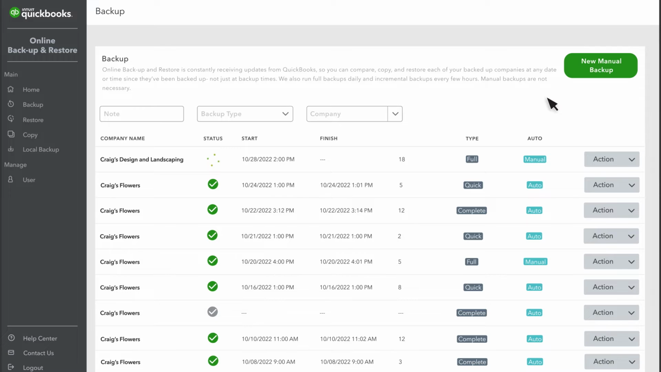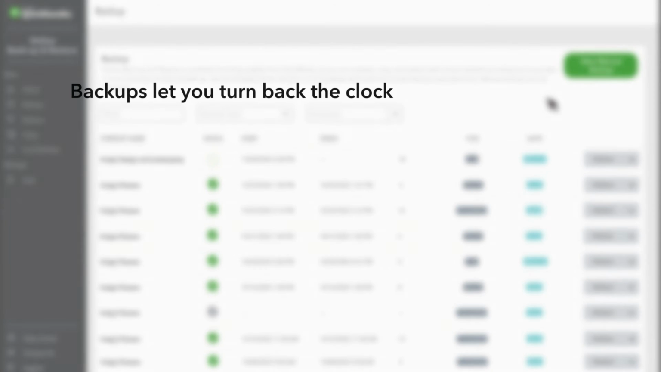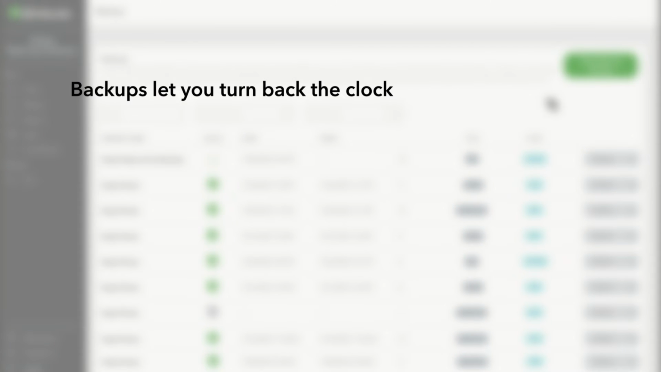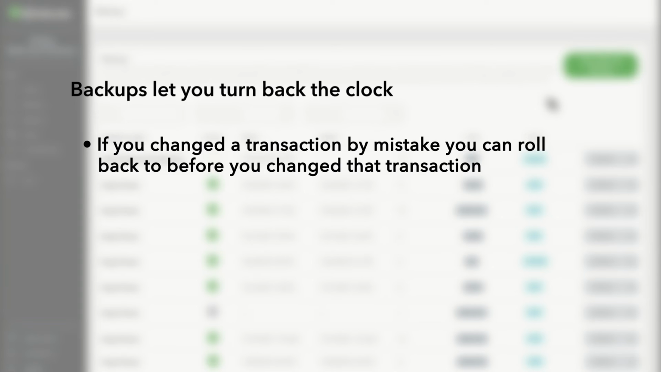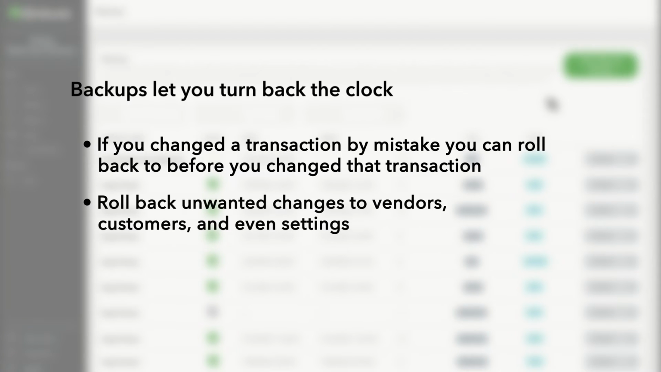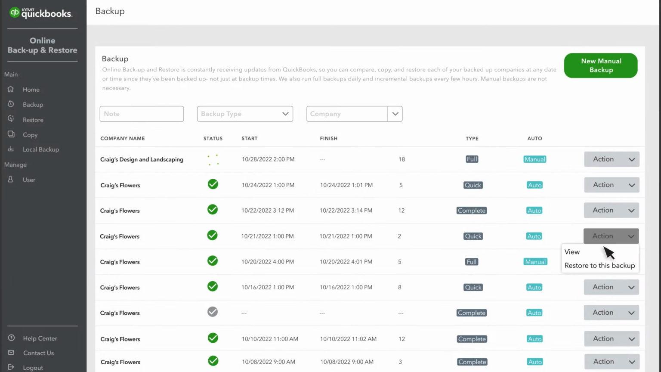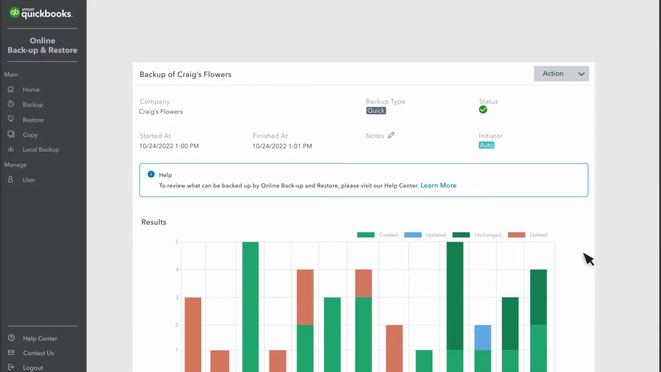If you, or anyone on your team, ever deletes or changes a transaction that they shouldn't have, you can roll your company back to before you changed the transaction. You can also roll back unwanted changes to vendors, customers, and even settings. Select a backup to see the changes it tracked.